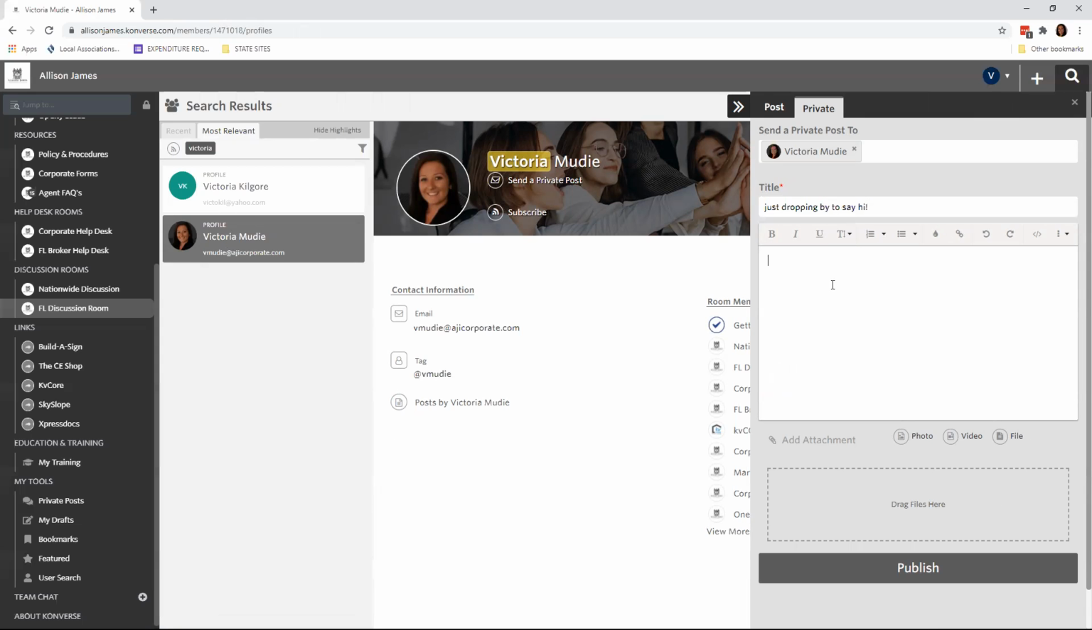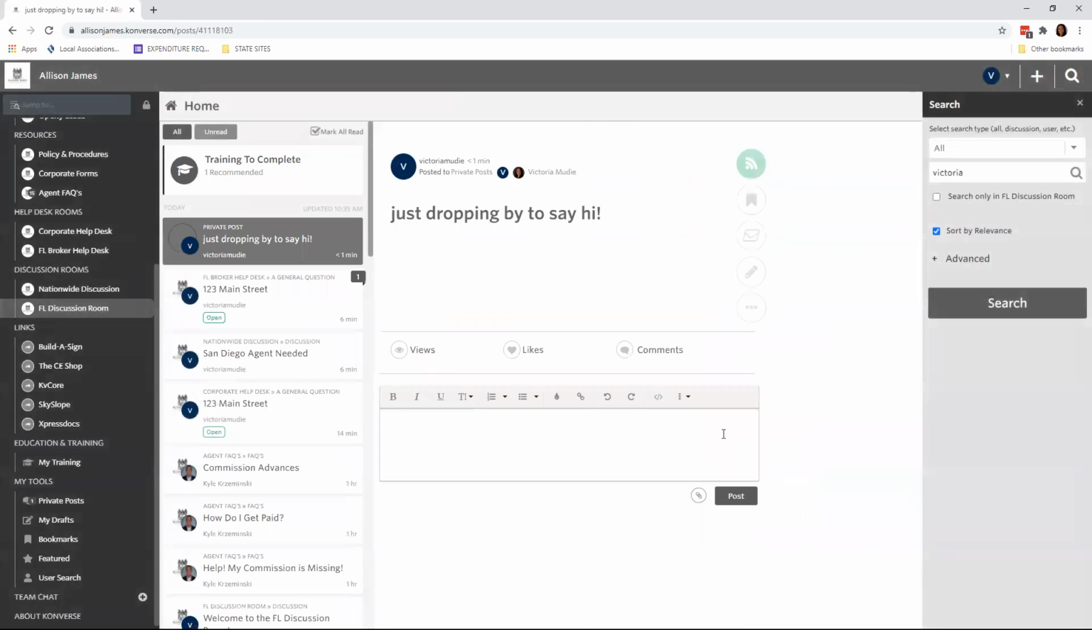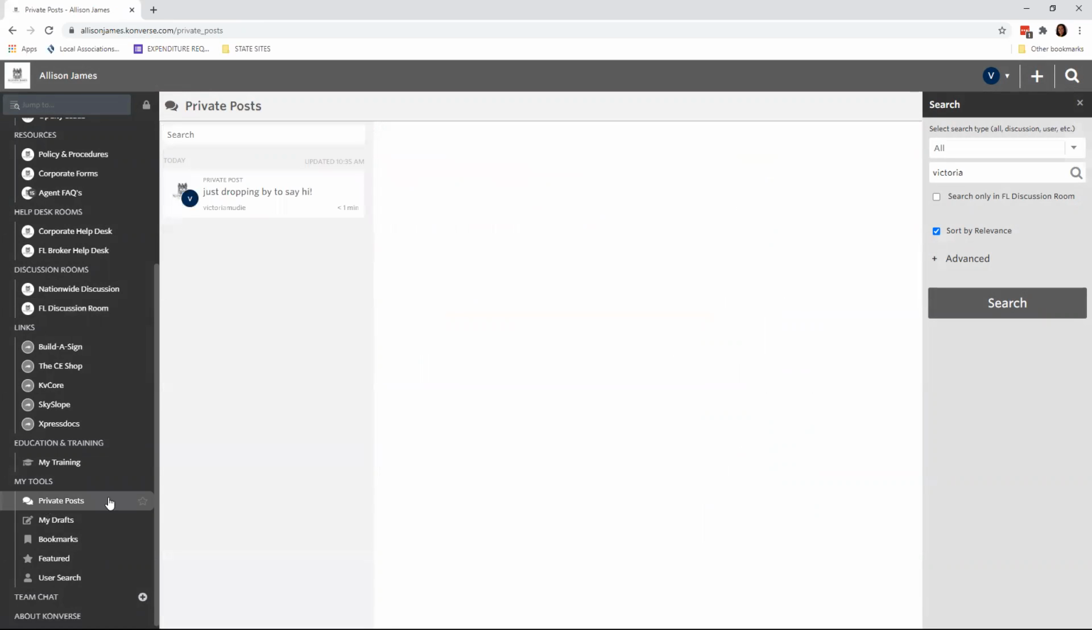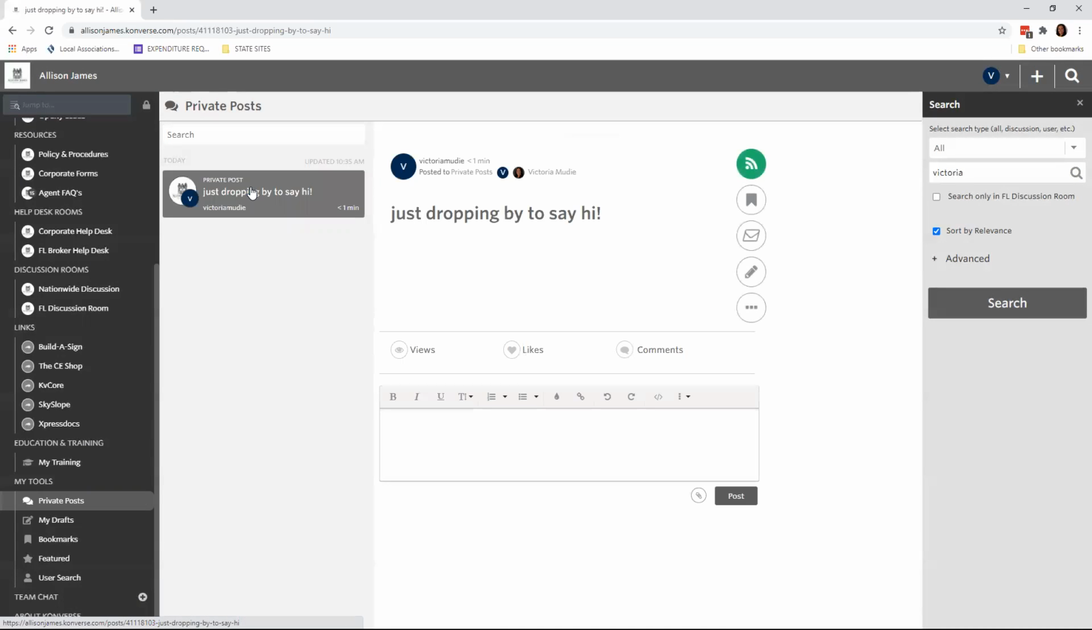Maybe just dropping by to say hi. If you click on publish, that post is going to go to the user that you sent it to. They'll receive an instant notification, and it's just another way you can communicate with someone within the app. So if I go to my private posts room right here, it's going to show me any of my private posts or private messages that I currently have open. So that's how you can access those.